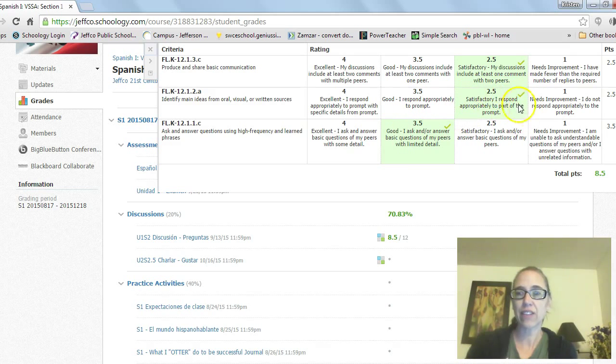In here, there's a satisfactory to responds appropriately to part of the prompt. You do want to make sure that you're replying to everything in the prompt. And then this one is you've asked some questions. How would you go about then using this information to improve upon what you'd already done?